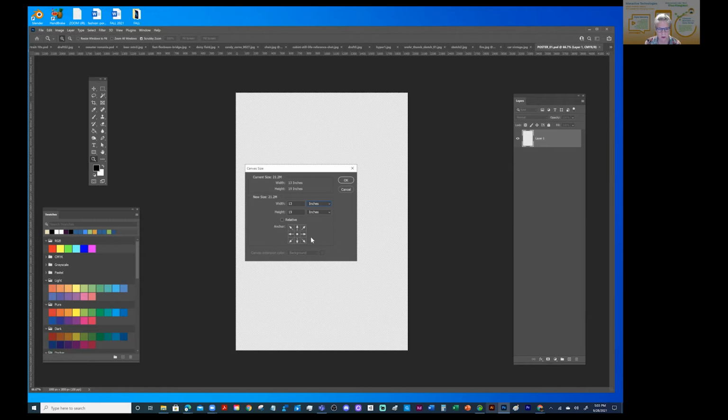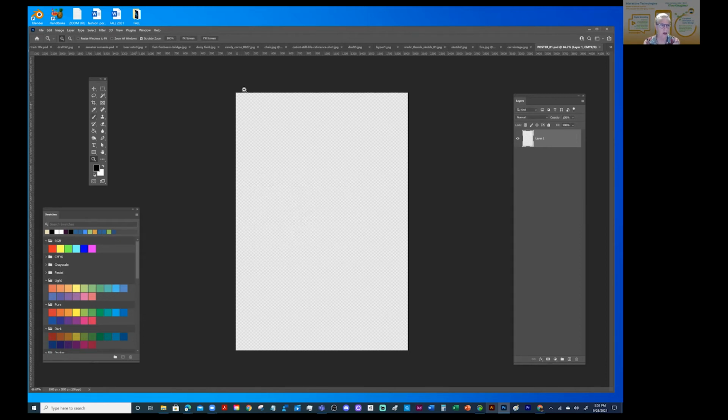So if in my composition I needed more room in the lower right corner, you would click this, and whatever you add, it would add to the lower corner. So that's very helpful when you are needing more space. Okay, so let's get started.